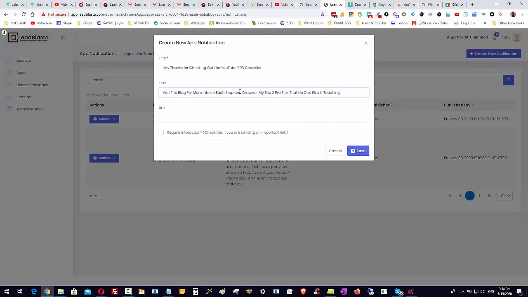And here what we can do is just send them to the blog post. So you're not selling them anything here. Sell them when they get to the blog post. You've probably already got them on the email list as well. You've got push notifications as well.